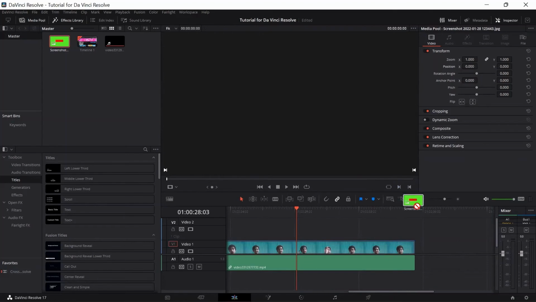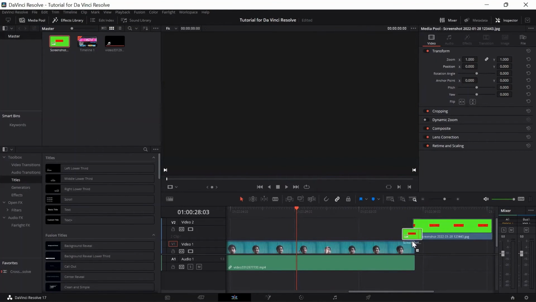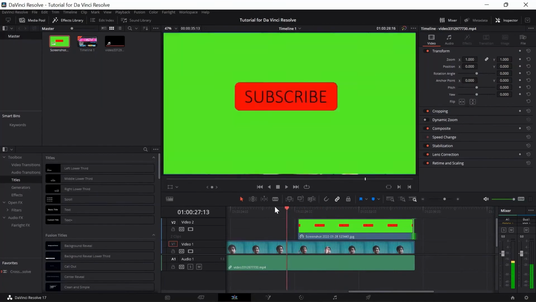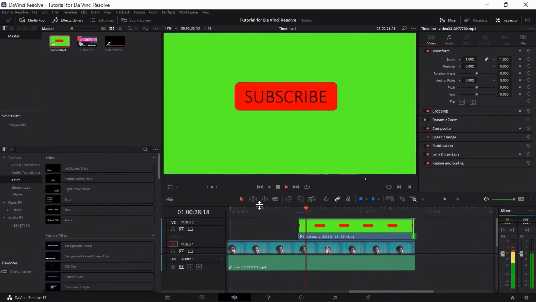Let me place it correctly. Now once I place it, I'm going to move it and extend it for a long while. Now when I play it, you will see the green color is actually covering the other one, because the green subscribe button is on a higher layer than the normal video. So if you see this, it's covering this.